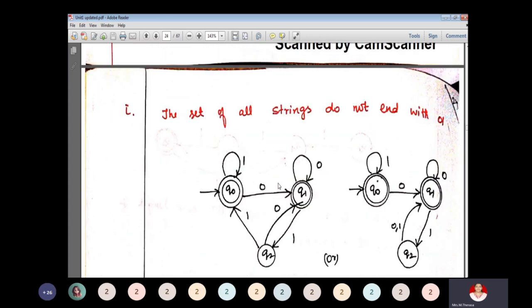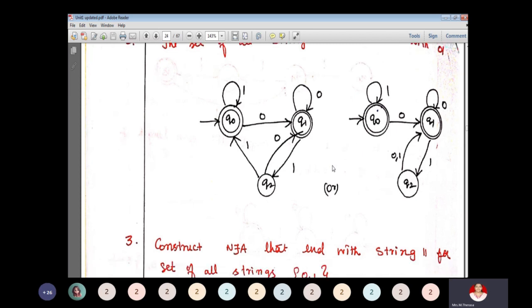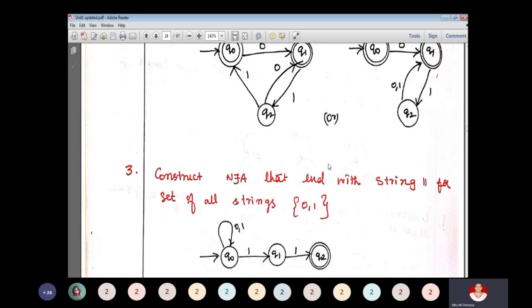Next, the set of all strings that do not end with 0, 1. First, you have to construct a machine which can accept the strings which end with 0, 1. Then you have to convert the final state to the non-final state and the non-final state to the final state. That's it.